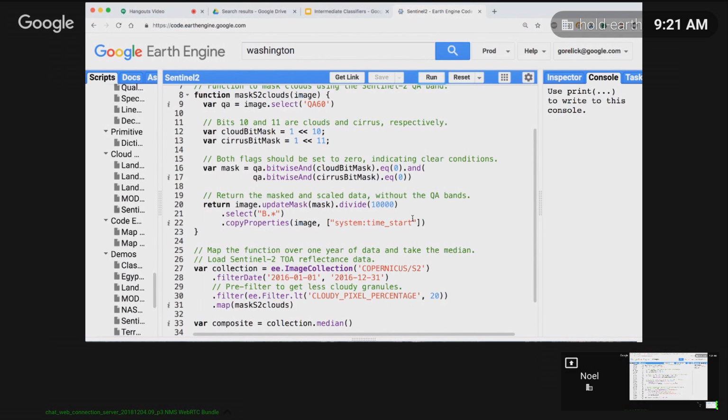So for each image, we're going to get the quality band. The clouds are identified in bits 10 and 11. So for each pixel, there's a composite number, and bit 10, if it's on, means cloudy, and bit 11, if it's on, means cirrus, a cirrus cloud. So if either of those bits is set, we don't want this pixel. So we make a bit mask that is a 1 in bit 10, and another one that is a 1 in bit 11, and we apply that bit mask to the QA band.